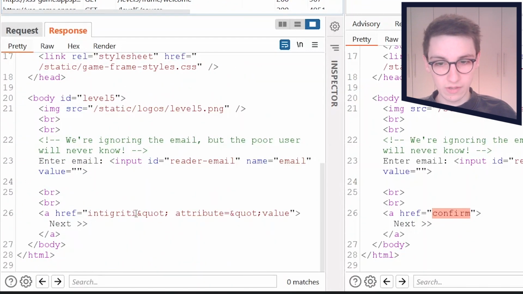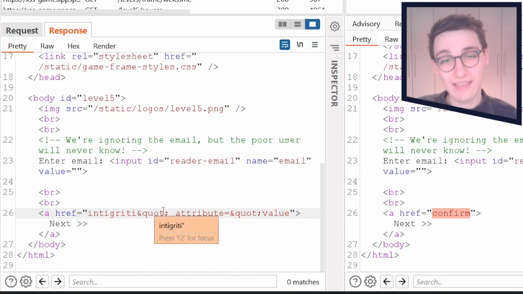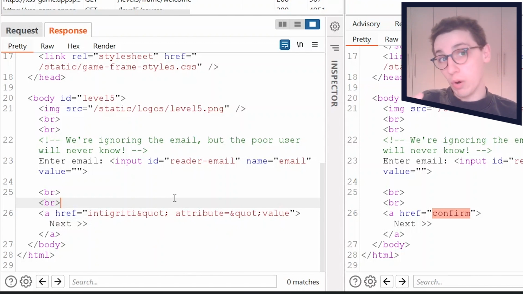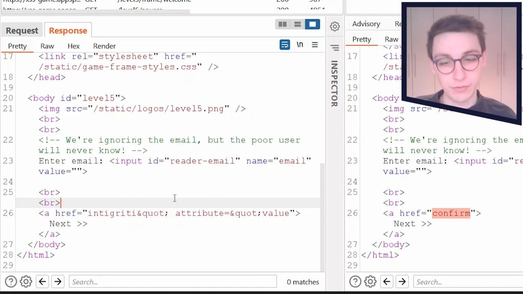And in this case, the response is integrity, ampersand, quot, semicolon, then our attribute, another ampersand, quot. What is going on here? Well, that ampersand quot is an HTML entity, and these are pretty much used to prevent XSS. So what will happen is the browser will see that and change it into an actual quote, but it won't parse it as such. What this means is the browser will still see all of this as the href, and it's pretty much a safe way of including these characters in attributes, for example.